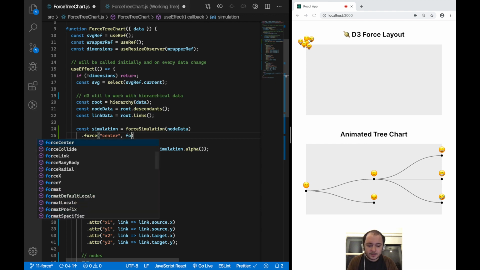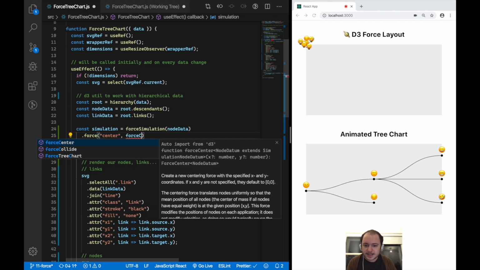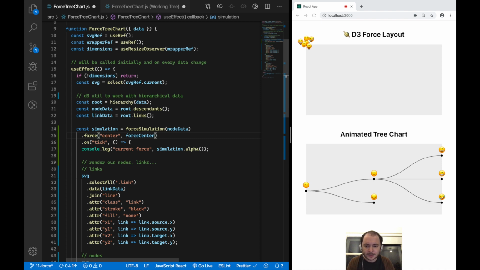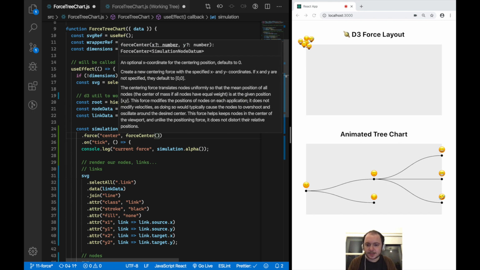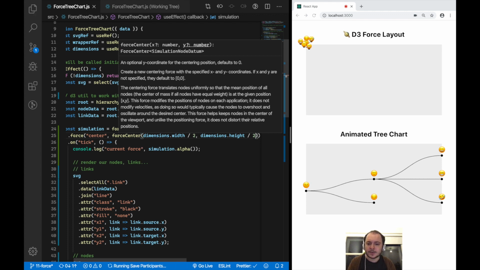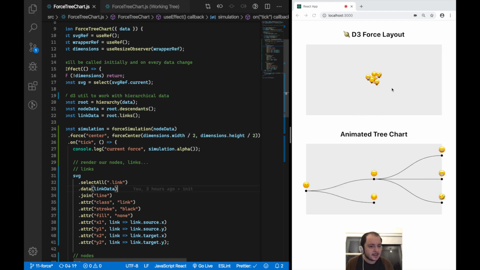And then I'm going to import and use something called forceCenter. This is going to be automatically imported via VS Code for me. And for this forceCenter function, I just have to pass in an x and a y coordinate to define where the nodes should gravitate to. And because I have my dimensions object here, which contains the width and the height of my SVG, I can just say dimensions.width divided by 2 for the x, and dimensions.height divided by 2 for the y coordinate. And if I save this, you will see that the nodes will be positioned at the center.